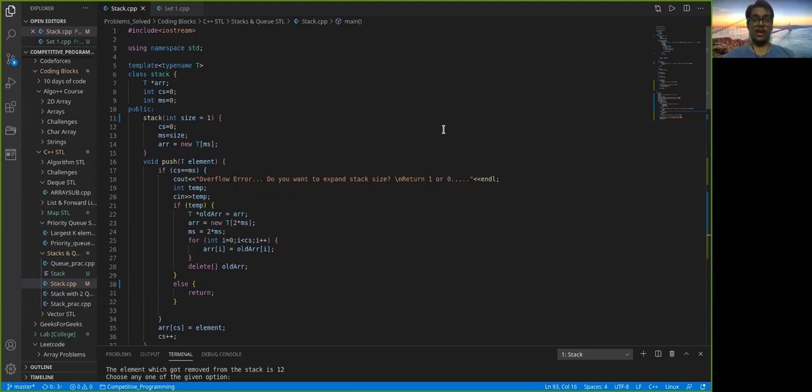To implement this, I used a class, and in this class, I'm having a dynamic array to give the user the freedom to expand when an overflow error occurs. So this is the code, and let's go to the code. Here, I've used a template syntax in order to give the user the freedom to accept any data type.